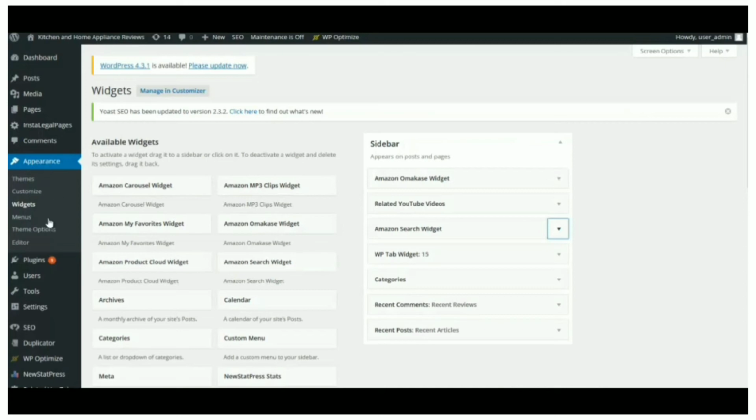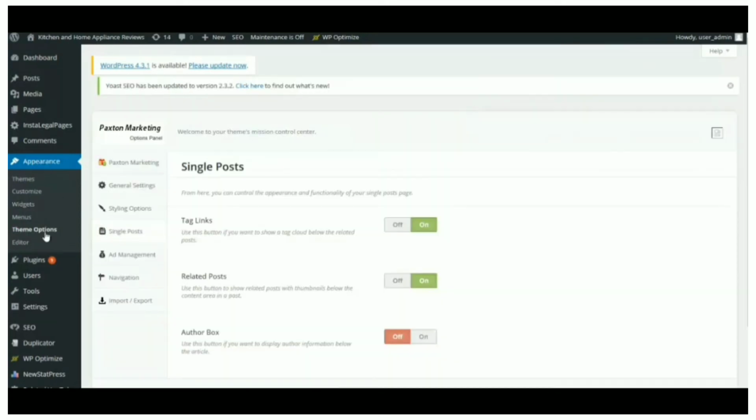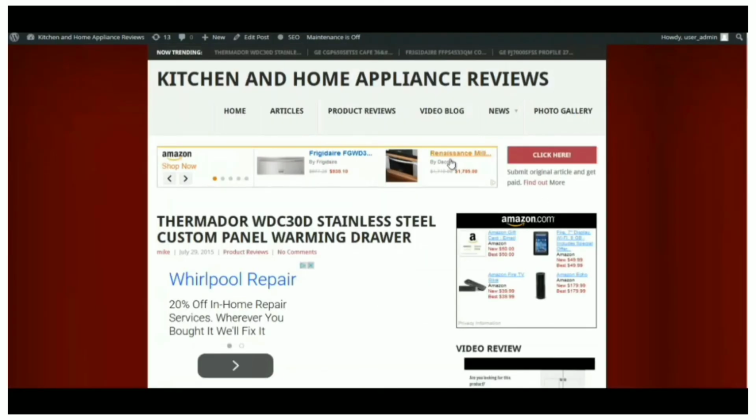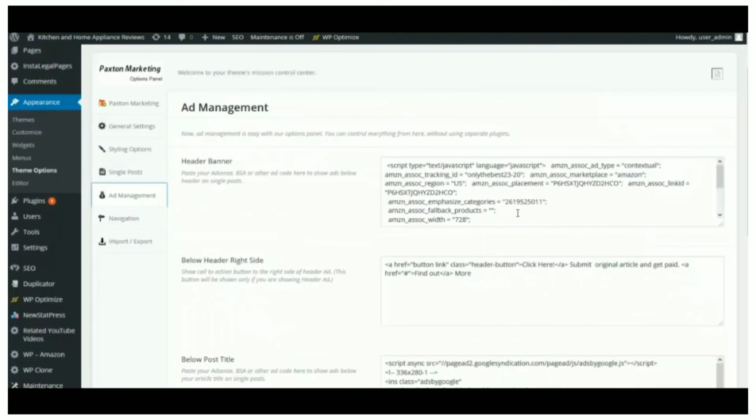Under appearance, we're going to go to theme options. On theme options, we're going to go to ad management. Your header banner is this ad here. If you want to keep this here, come in here and change out this particular ID and put in your own Amazon affiliate ID.